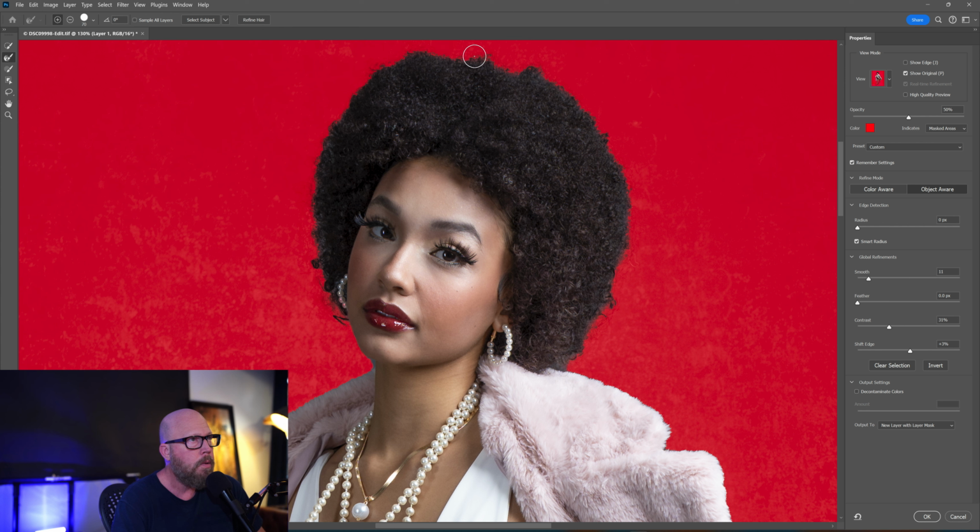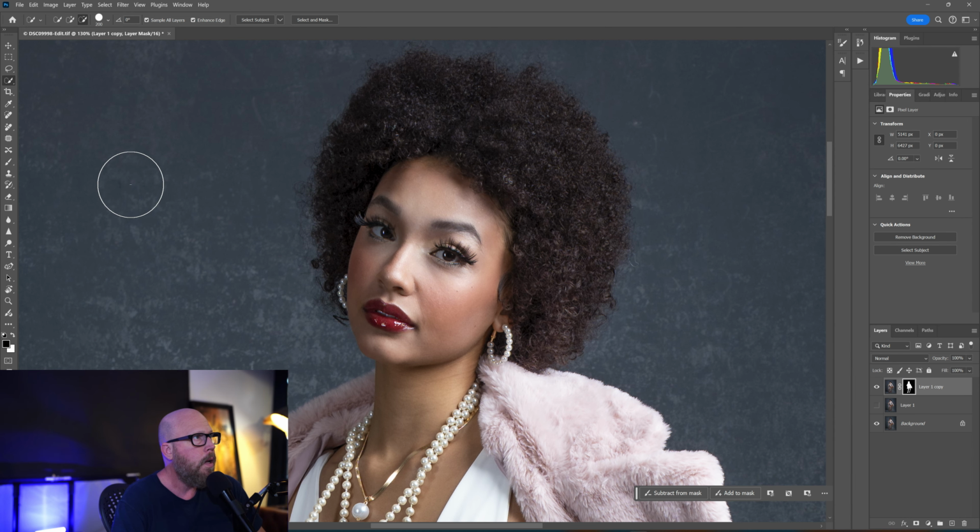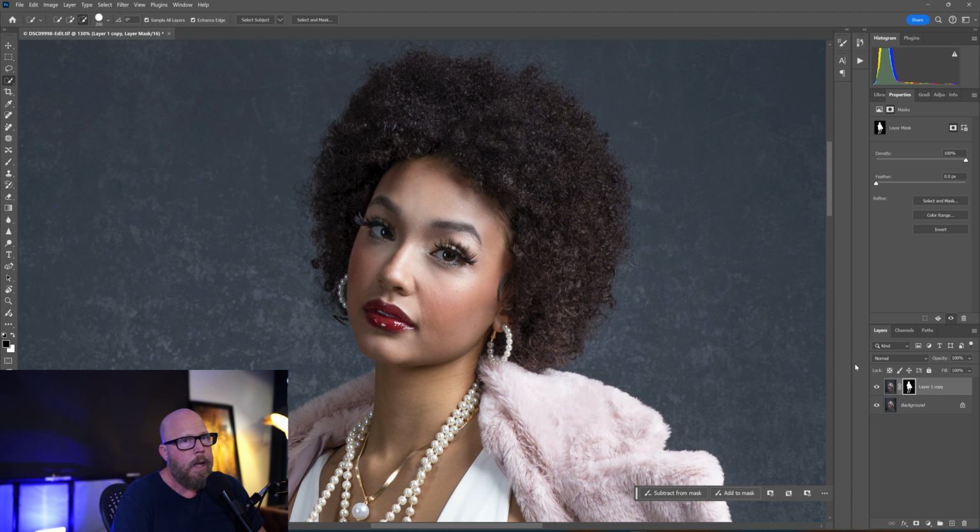That's going to make sure that we get a really good selection of the hair, because I don't want to mess that up. It's going to think about it, and we'll hit OK, and we should have a pretty good selection of the hair. It created this mask for us right here. It actually duplicated the layer and created a mask for me, which is pretty cool. Right now, I've got her selected and not the background.